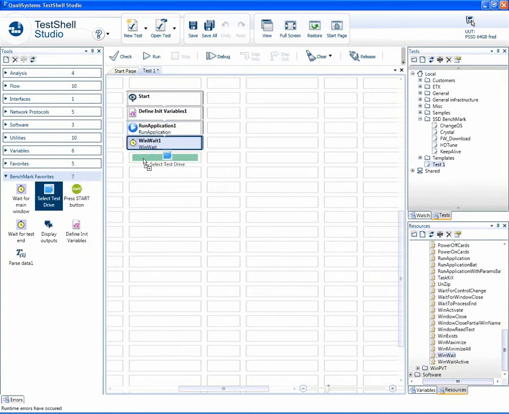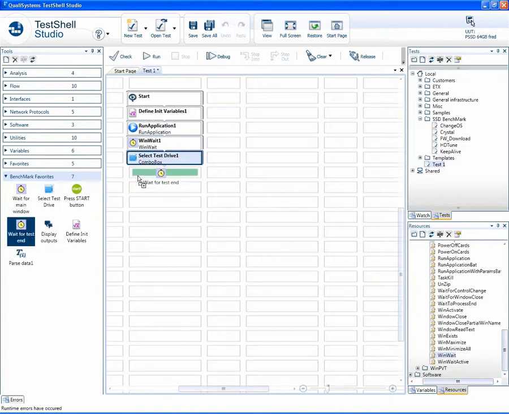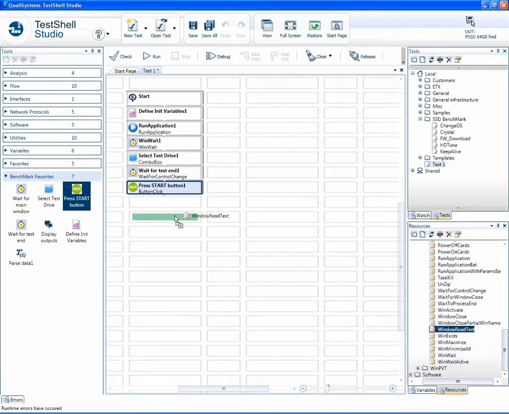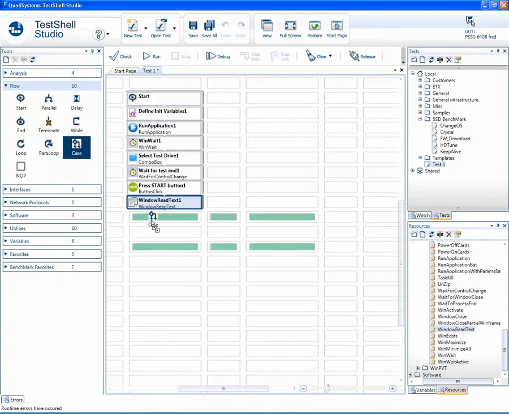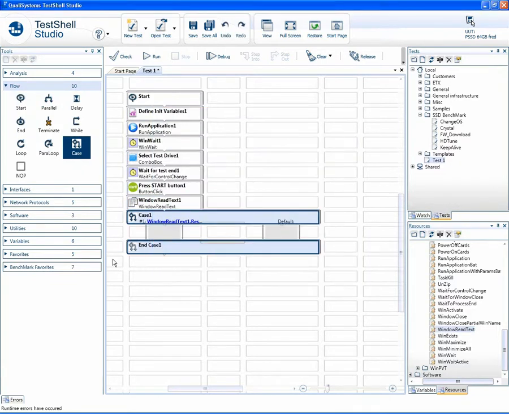Choose the specific SSD we want to test. Wait for the application to finish download. And press on the Start button to activate it. Once the application finishes, we need to read the results and validate the information we received. So let's add a case that will first determine if we actually received any result.